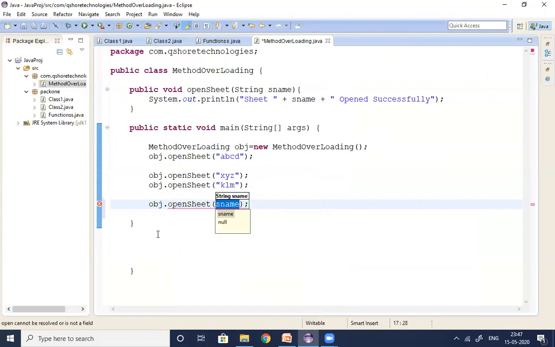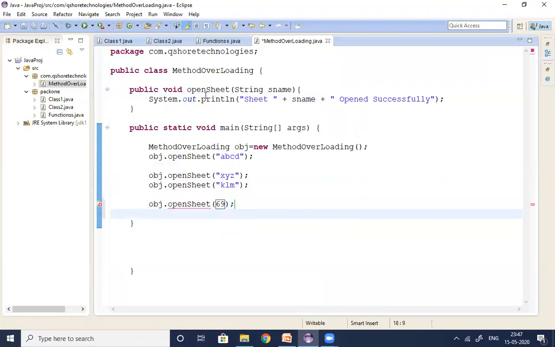Can I call this method? Can I use this method? No. Suppose I'm giving 69. It will throw an error. Why? Because I created the open sheet method with a string argument, but here I'm trying to give an integer argument, so it throws an error. That is the reason, guys. So what is the meaning of this? The user cannot use this method to open the sheet based on the sheet number. But that is not what we are expecting, guys.